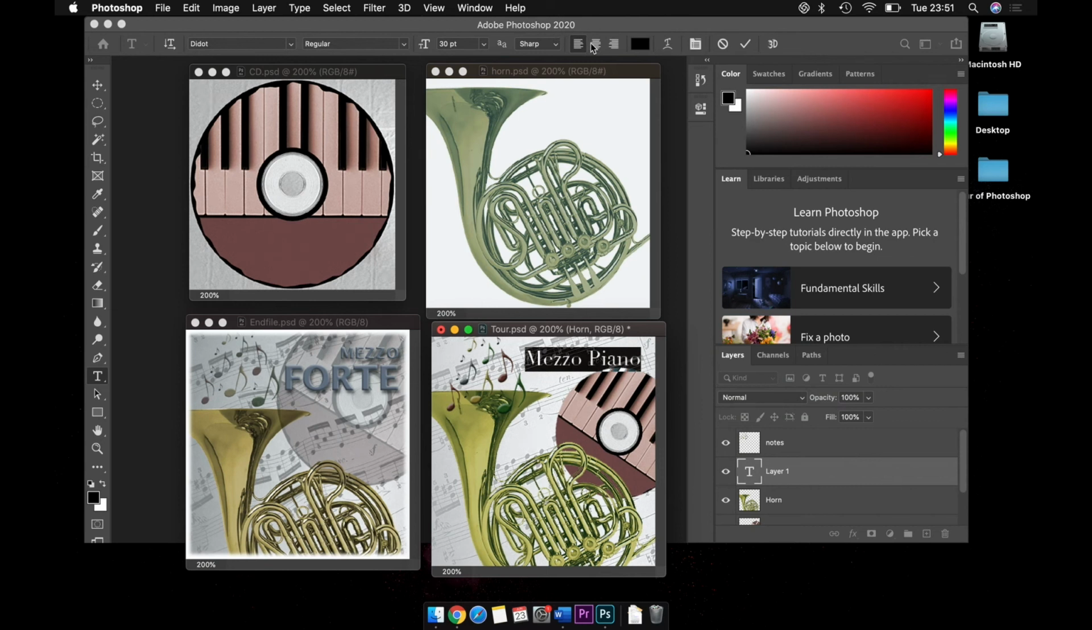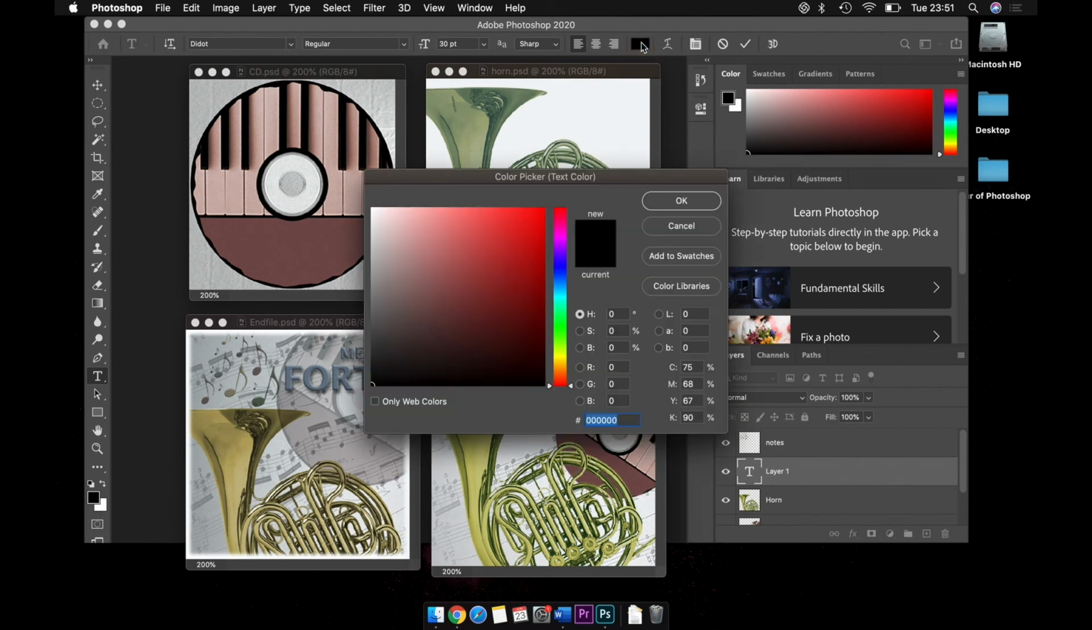Next to this, we have some basic alignment options: left align, center align, and right align. And finally, we have the option to choose the color of our font. Click anywhere inside this black box to choose a color for your font. For now, we're going to choose a purpley blue color.